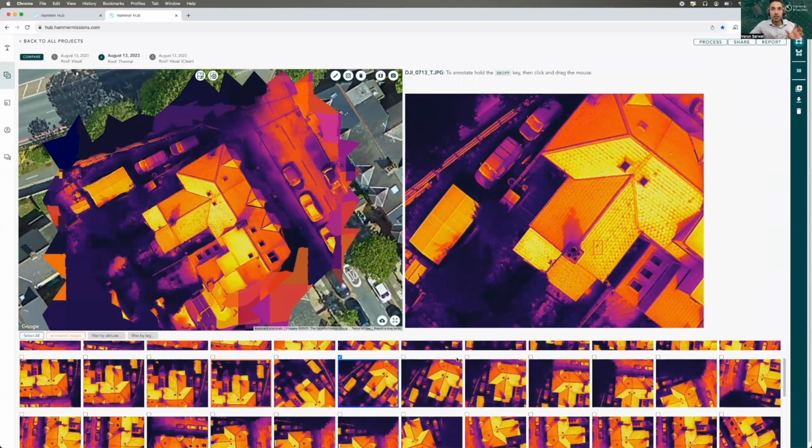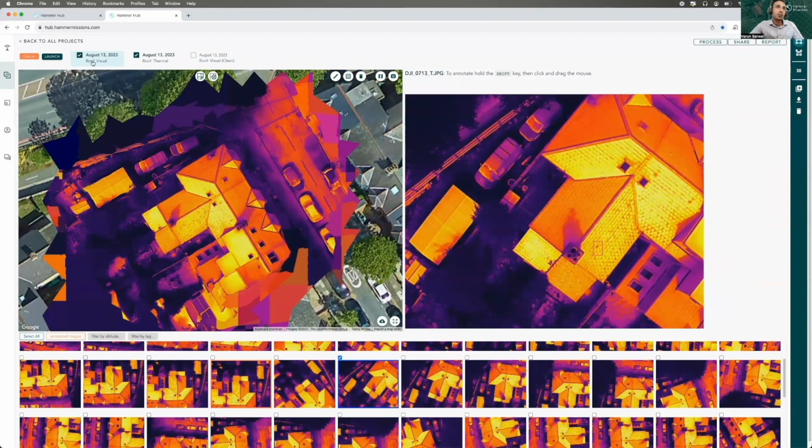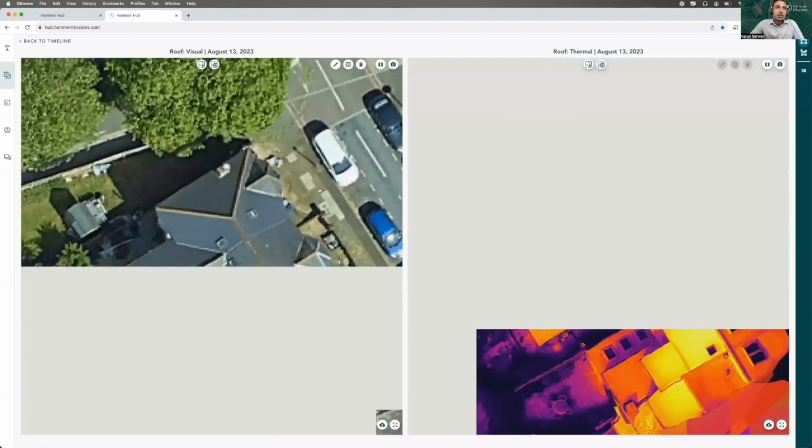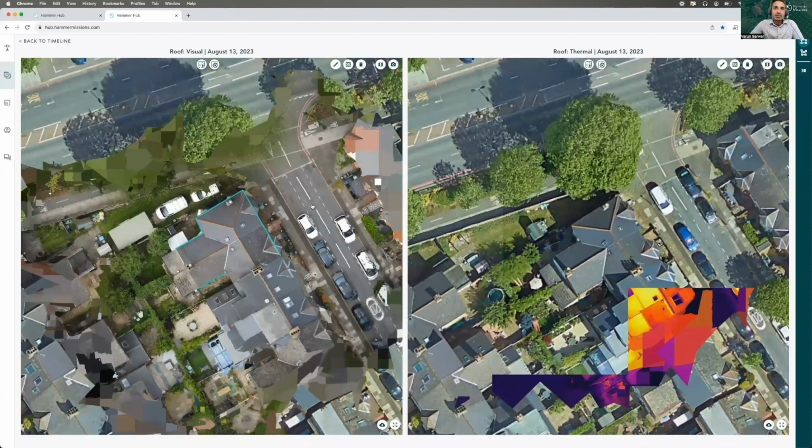And now what we're going to do is look at the thermal and visual inspection data left and right with respect to each other and compare the differences between them. So I'm going to click on this compare button over here in Hammer Missions. And once I've clicked the compare button, I can select the visual survey, and then I can select the thermal survey. And that's going to bring up the visual survey on the left, and the thermal survey on the right. So let's have a look. I'm going to click on the launch button over here, and then I'm going to let Hammer Missions bring up the two surveys that we've done.